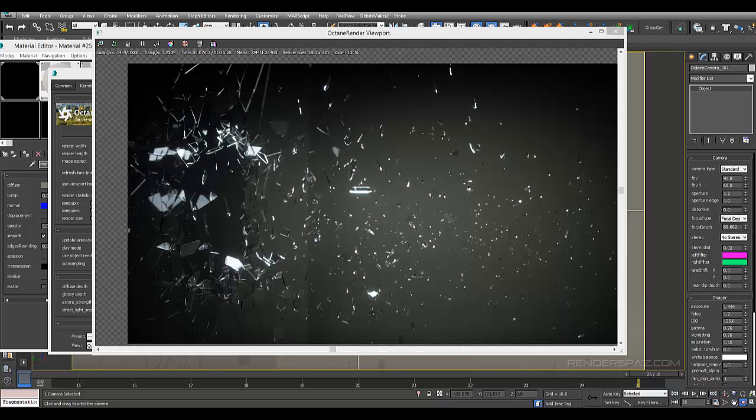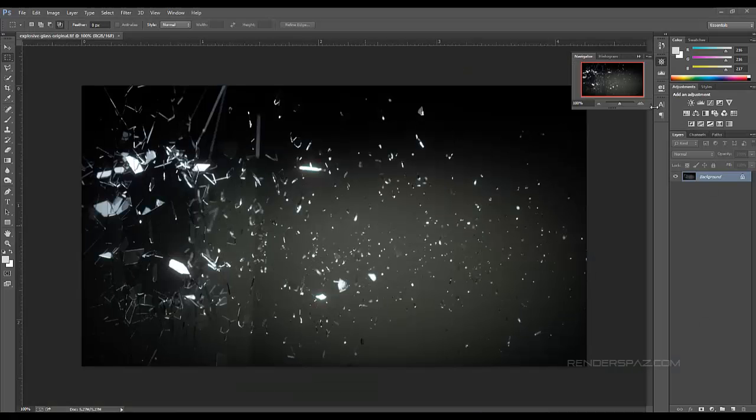All right, so now that we're in Photoshop, we can add some more finishing touches to finish up this render. I'm very happy with the way it turned out. I just moved the camera a little bit to get a bit more of an angle on the glass, just some little tweaks there. Other than that, it's the same image as what was shown in 3ds Max.